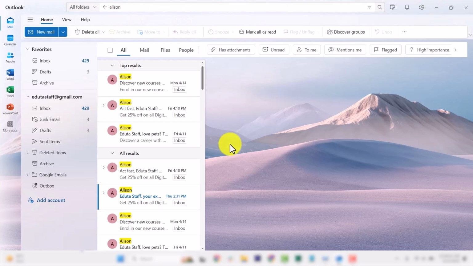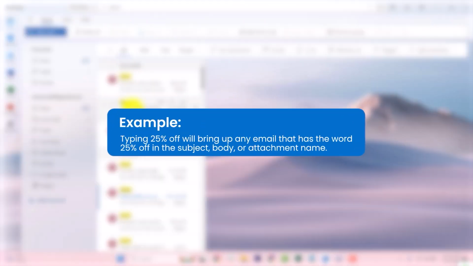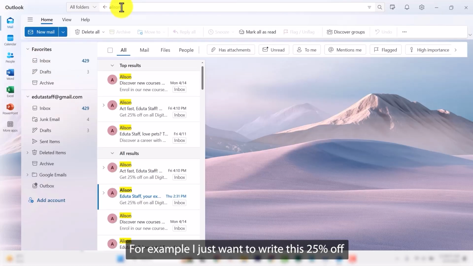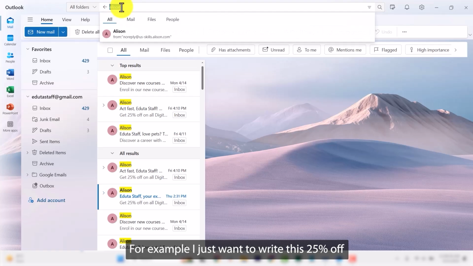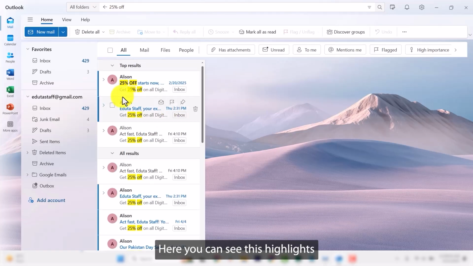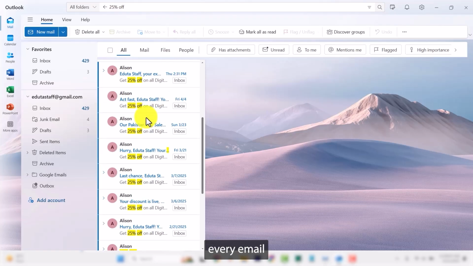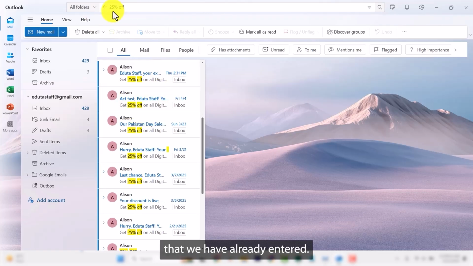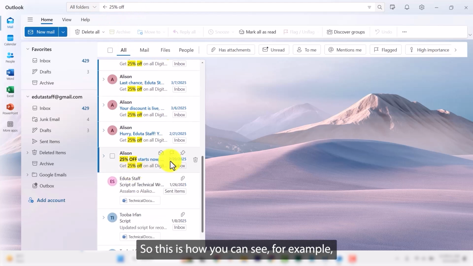So this is how you can find emails quickly by searching in this search bar in Microsoft Outlook. For example, typing 25% off will bring up any email that has the words 25% off in the subject, body, or attachment name. For example, I just want to write this 25% off, and I'll click that. Here you can see this highlights every email that has the specific word that we have entered. So this is how you can see.